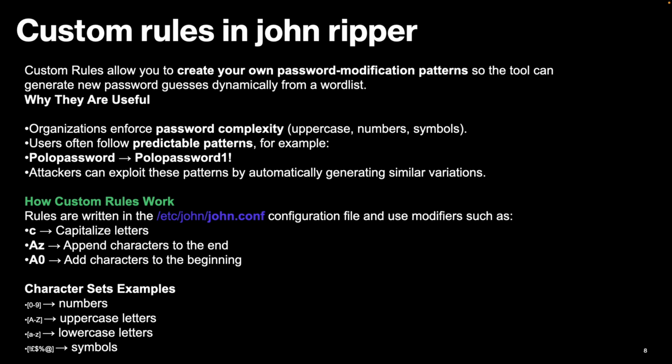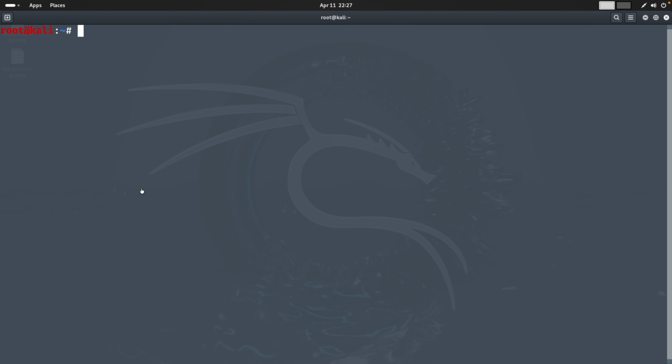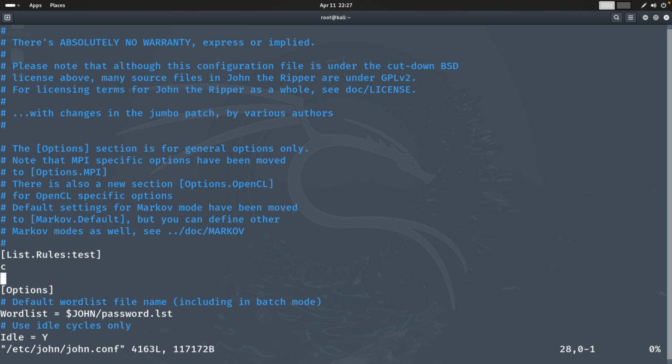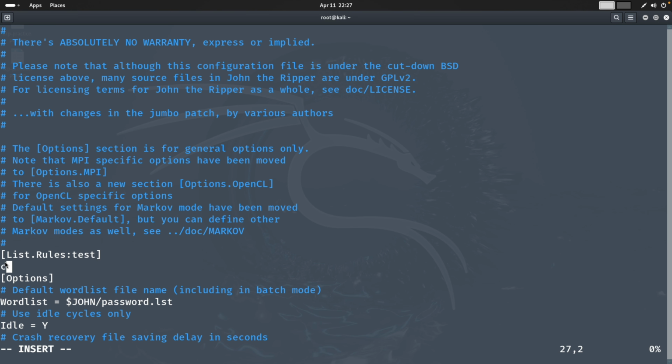Users often follow predictable patterns. For example, password could become password1 exclamation mark. Attackers can exploit these patterns by automatically generating similar variations. How do custom rules work? There is a path, vim /etc/john/john.conf. That's where you can define your rules, which I already defined a rule here.